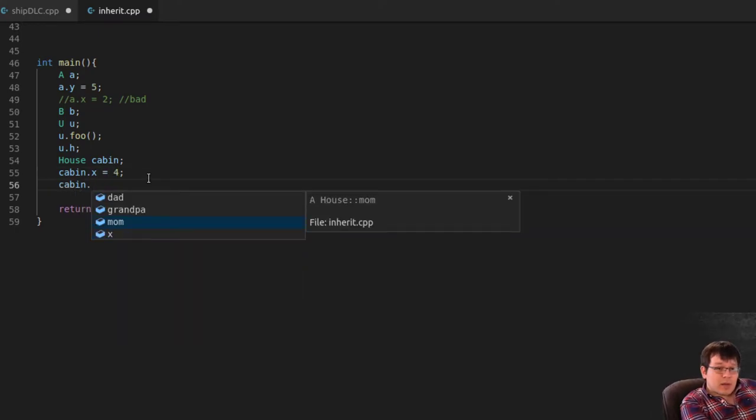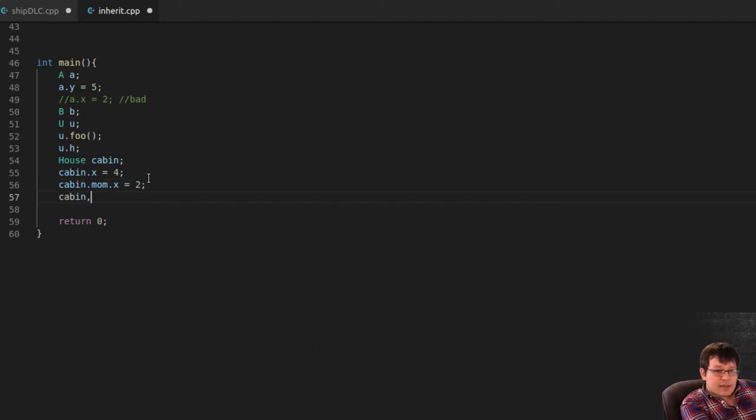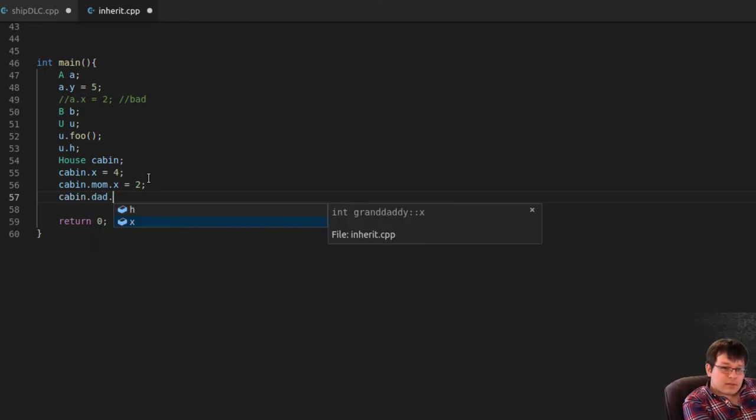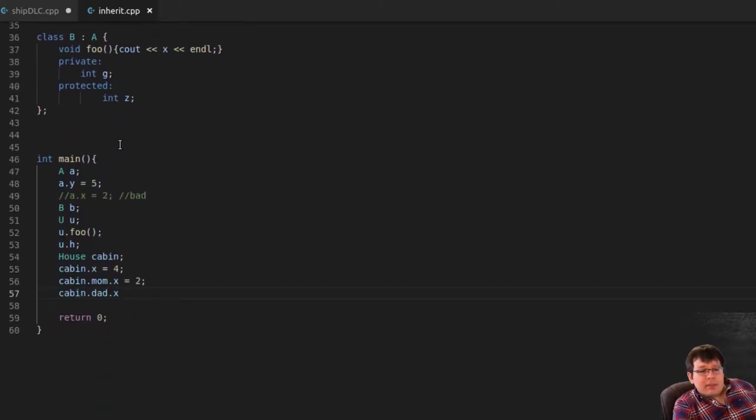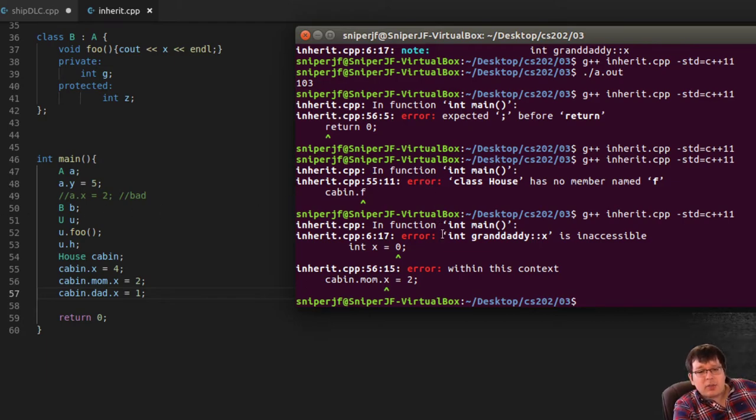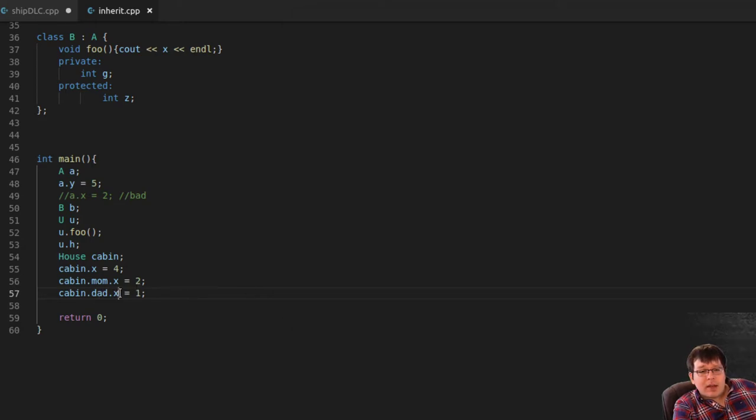If I want to access the variables from the mom, I can hit mom and then use another dot, and then I can access the mom's X. I can also do the same thing with the dad, but I think the dad inherited protected. No, it's public as well. Really? Class A protected granddaddy. It should be protected, actually. Even though it let us do it, it's kind of sketchy. Yeah, okay, that's what I thought. I don't know why the compiler was letting me auto-complete it, because X is protected.